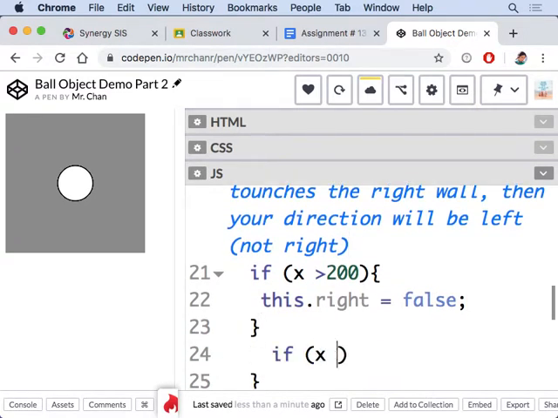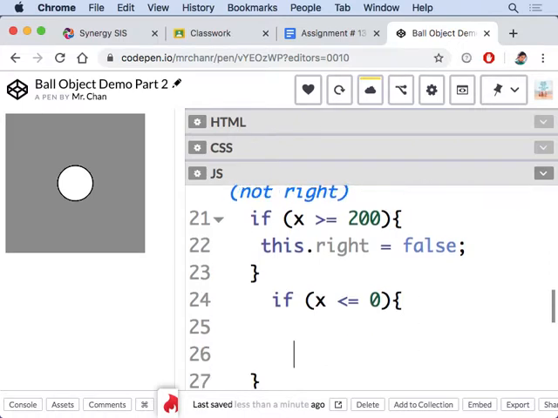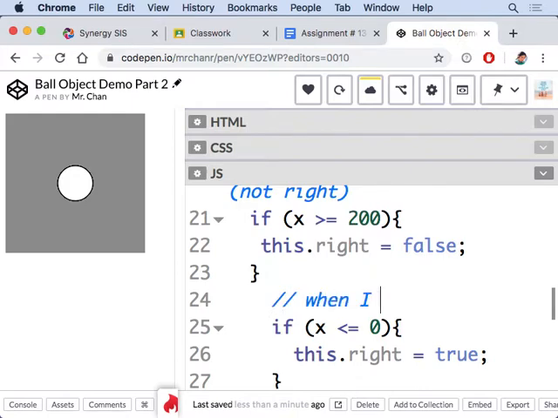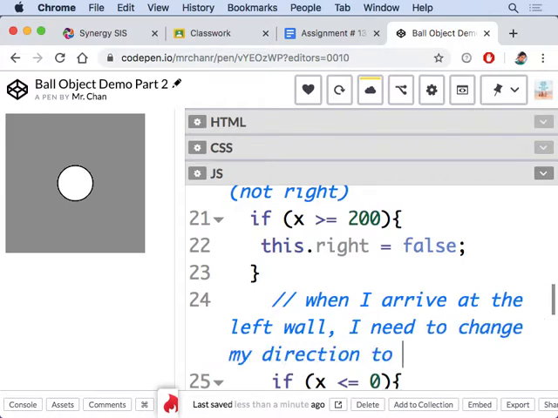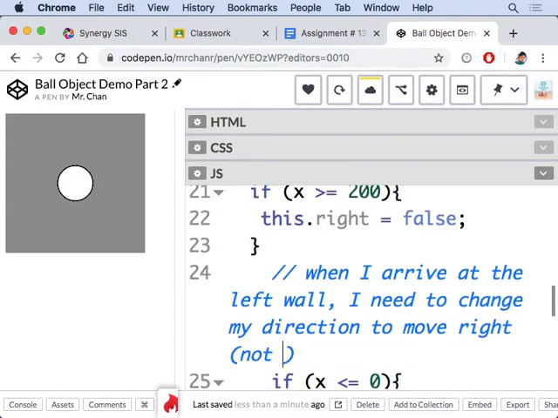If x is less than or equal to 0, then this.right equals true. And in plain English, when I arrive at the left wall, I need to change my direction to move right, not left.